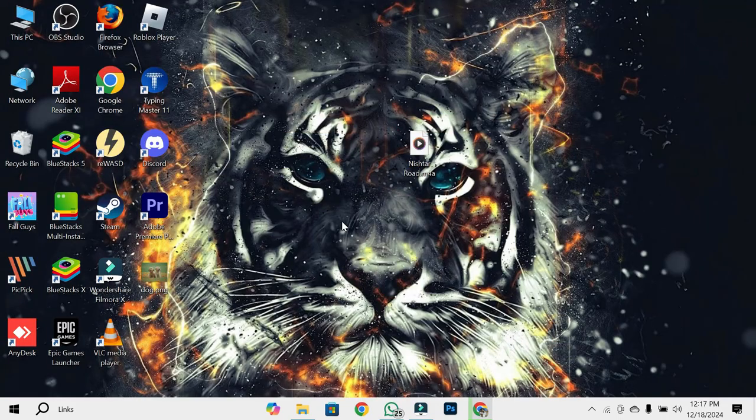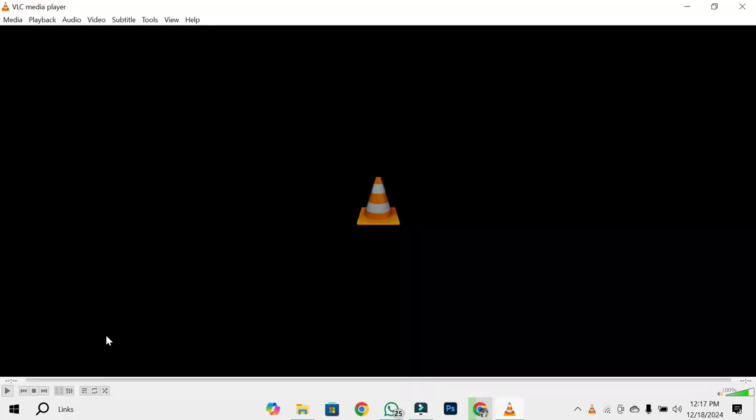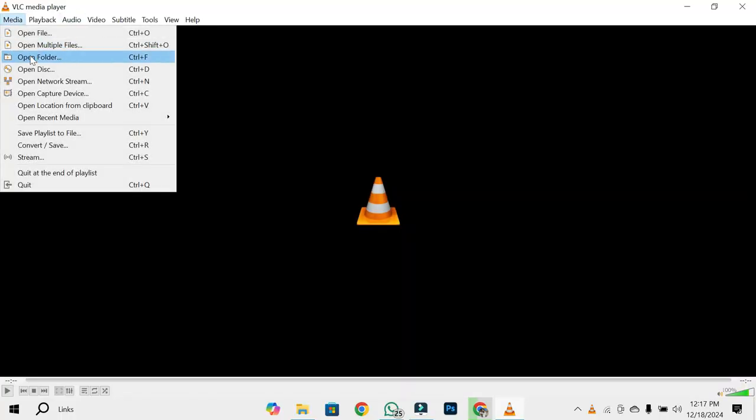Once it's finished downloading, install VLC by following the on-screen instructions. It's straightforward, and the installation should only take a few minutes. Once installed, open VLC. With VLC open, go to the top left corner and click on Media. From the drop-down menu, select Convert/Save.